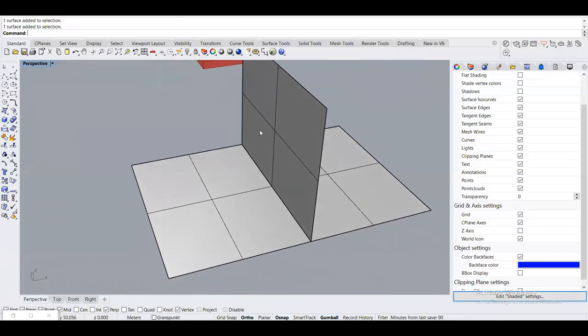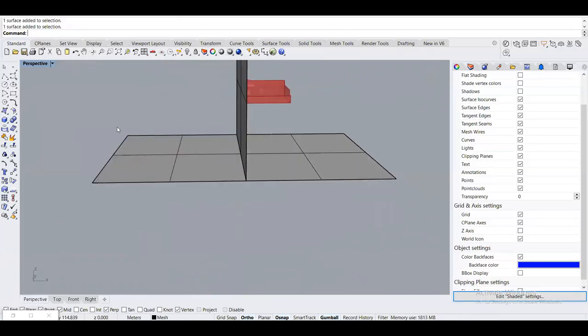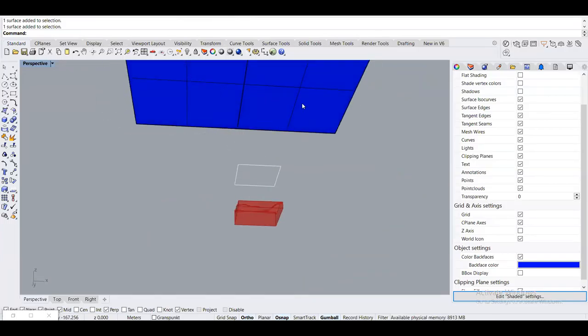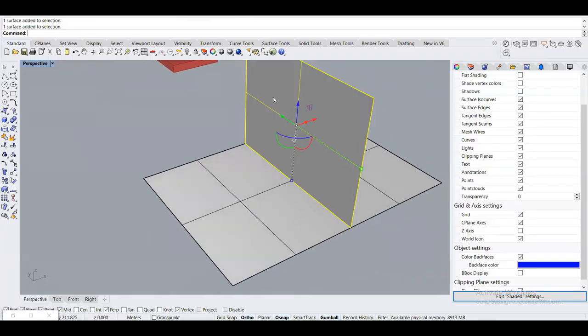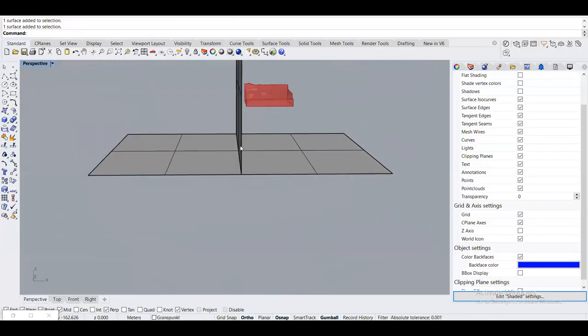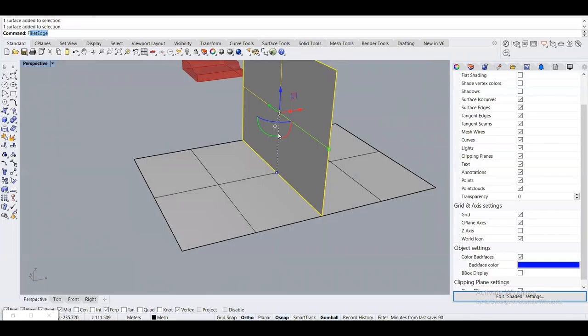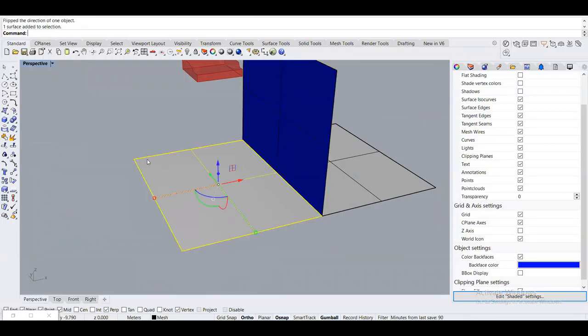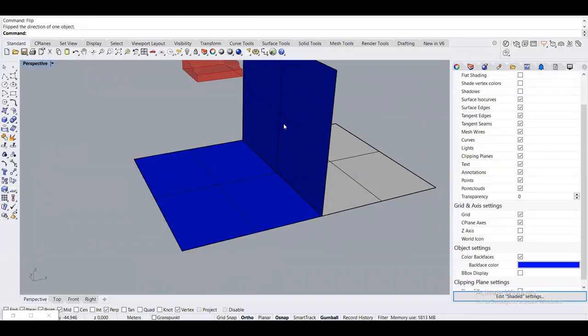So a surface has a front face and a back face. Not just a surface, a mesh as well. Every polygon in a mesh also has a front face and a back face. So in this case, this is the front face, this is the front face, these are the back faces. This is the front face, this is the back face.